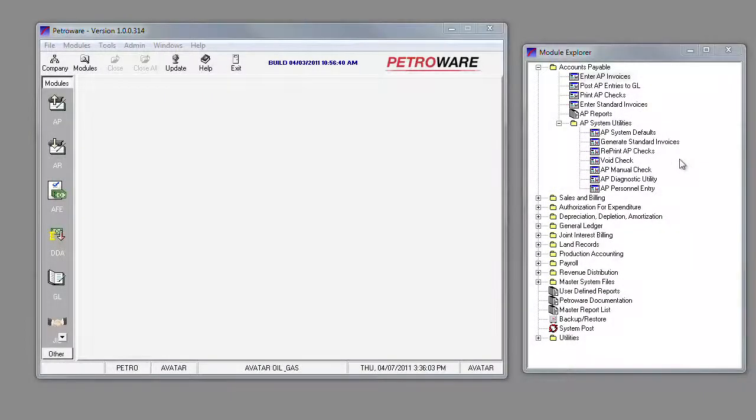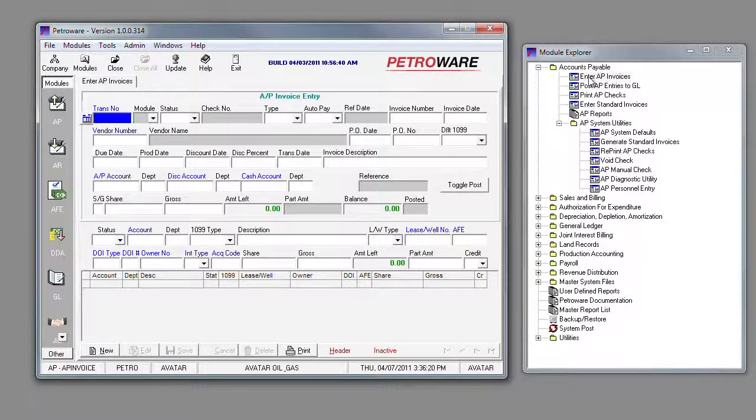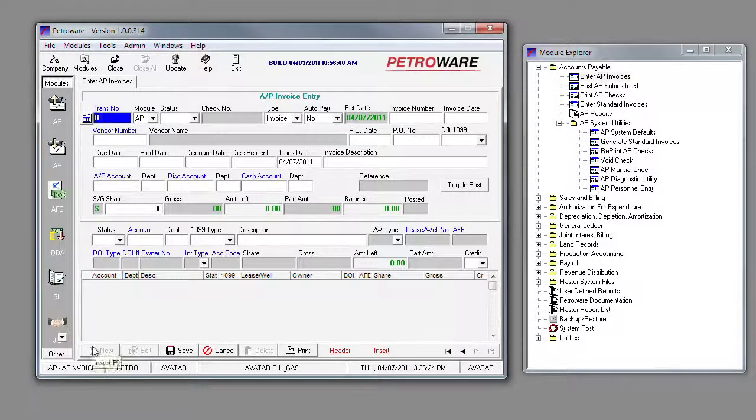In the accounts payable portion of PetrowareD, we can do anything from entering an AP invoice, posting that invoice, generating standard invoices, voiding checks, printing manual checks, and anything that you see on our menu here. Let's go into our AP invoice section where we're going to create a brand new invoice.